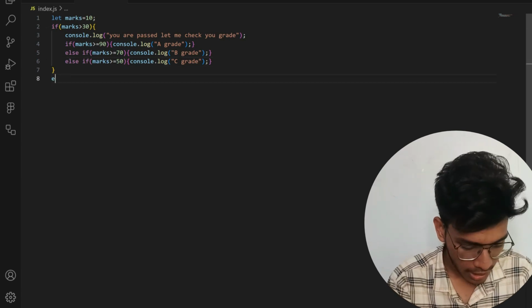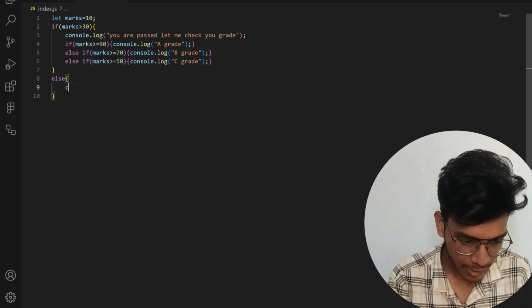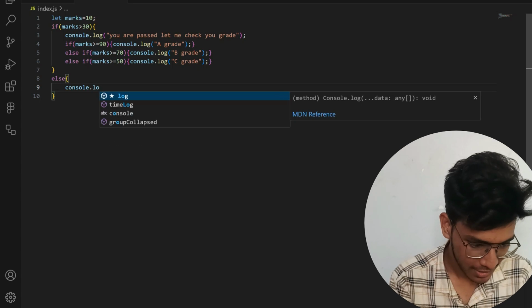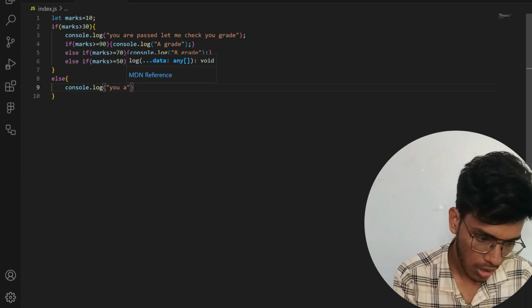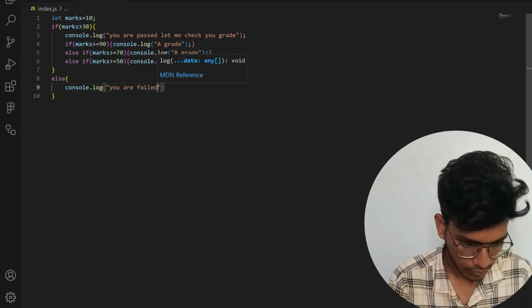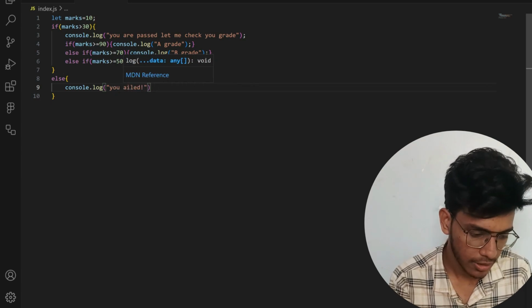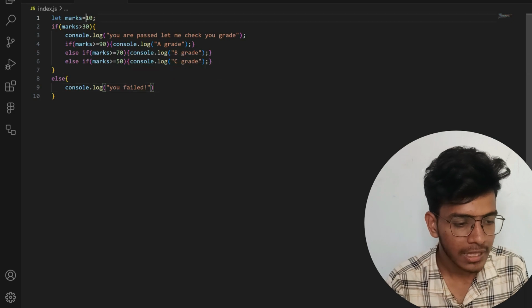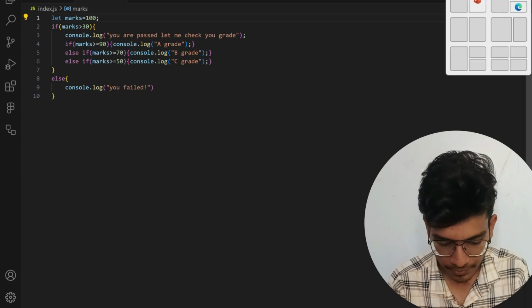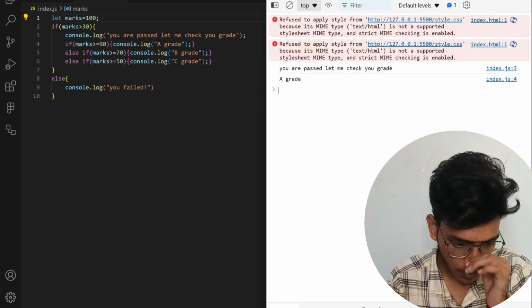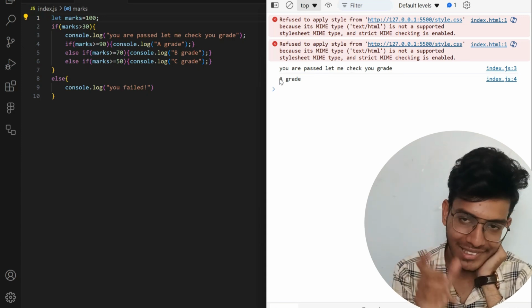Here I will write, if marks are less than 30, then I will print console.log you failed. Now in the place of marks I will give 100, because we score good. Let me see the output. You can see that I got the output as you are passed. Let me check your grade, and I'm getting the output as A grade.